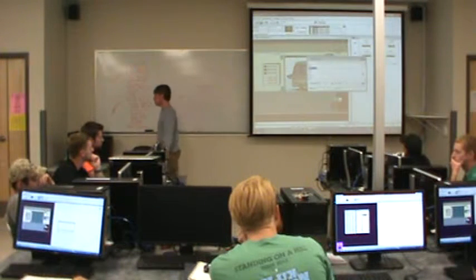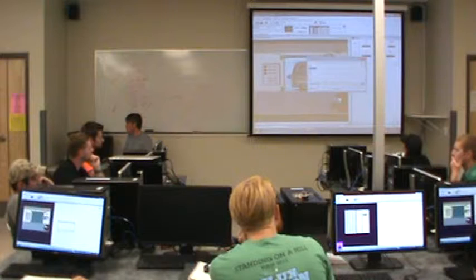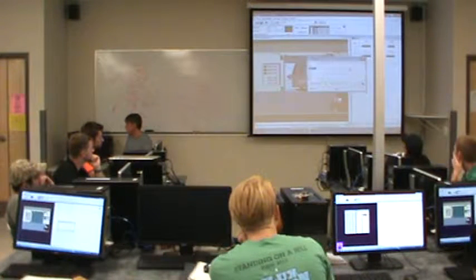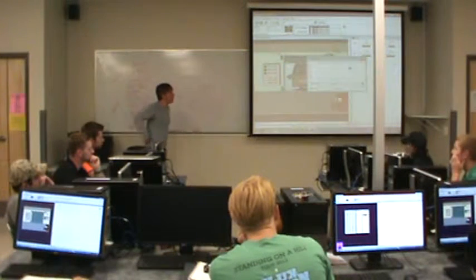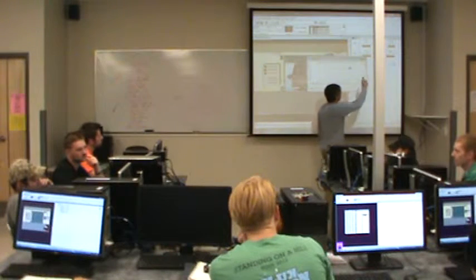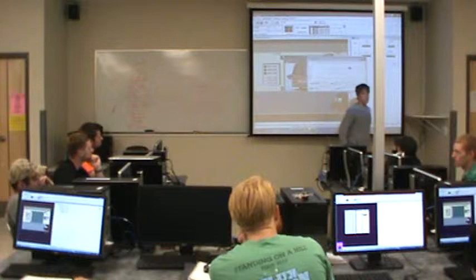Now, if I close the door slightly, then input 3 turns on, and input 4 is still off. Okay? So now you see how the limit switches work. So does that give you any ideas of how we could keep the upwinding from going too far?